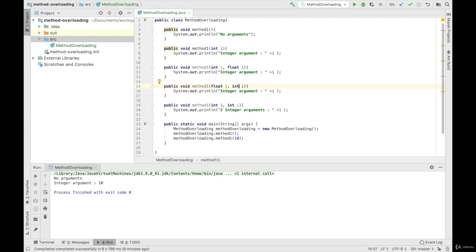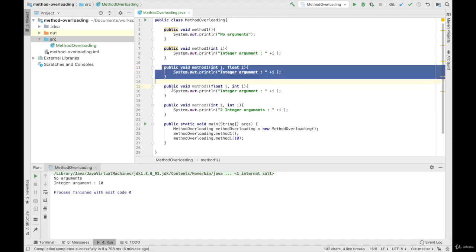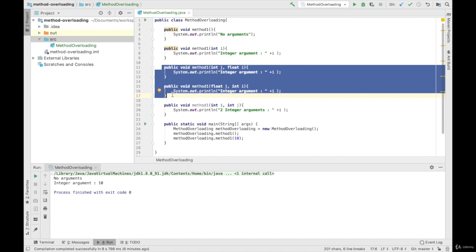What we have done is that the number of parameters is the same, the data types of the parameters are the same, but the order of the parameters is different, and this is also a way to overload methods.